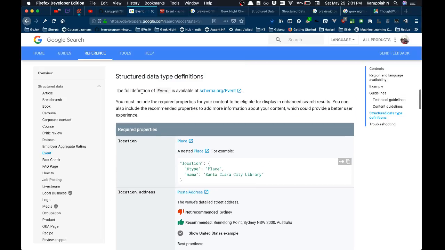So the full definition of system dependent definitions. Full definition is just solve field here whether this schema that are given. Users include the required properties for your content to be eligible for displaying in results. Okay. You can also include properties and more information about your content which could provide a better user experience. Cool. So location.